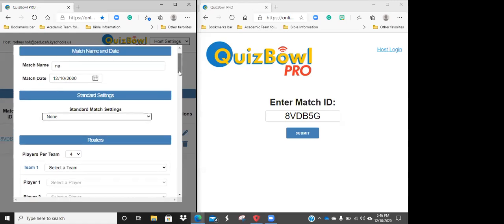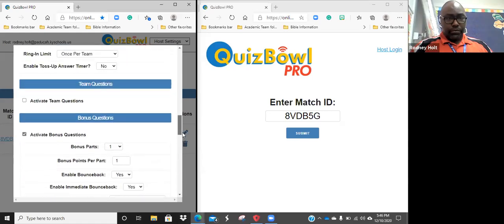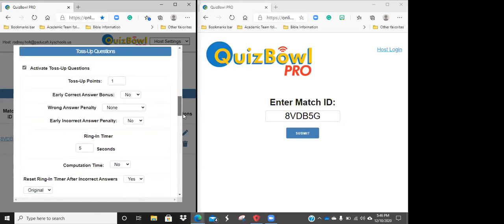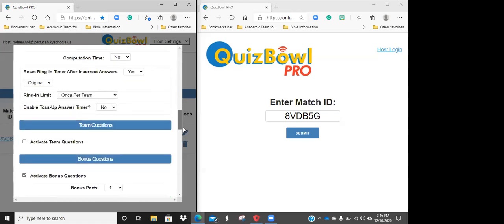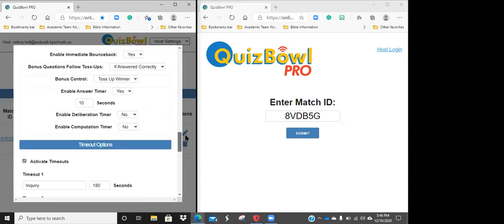If you look at the settings down below for toss-ups and bonuses. Oh, right here? Yes, they should already be set for you. So take a look at those options and make sure that they're right, because if they are already right, then all you have to do to create a match is name it, choose your teams, and click create the match.